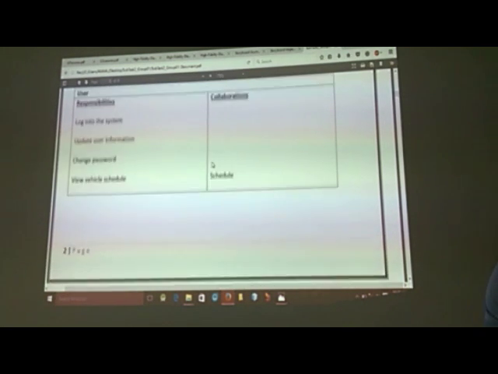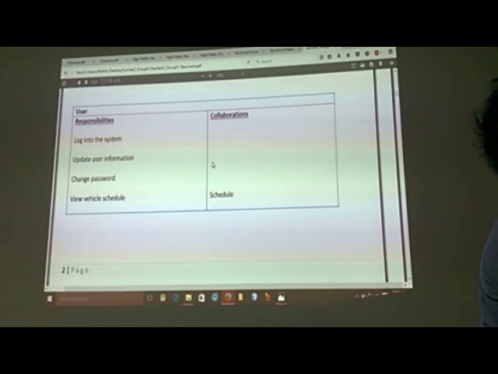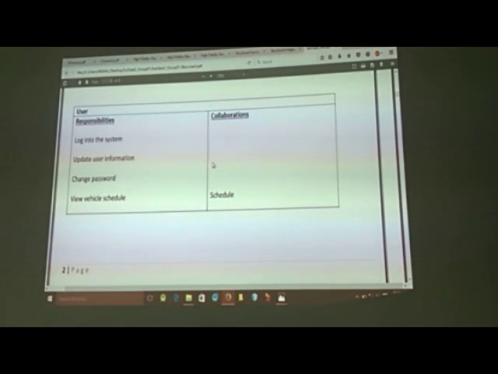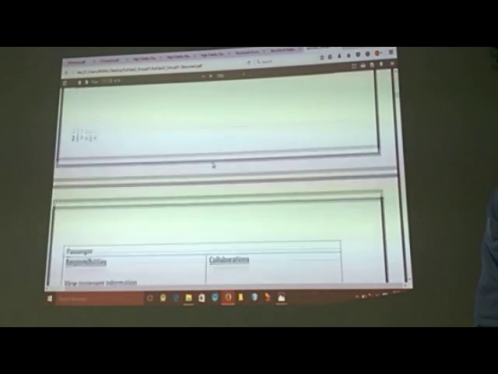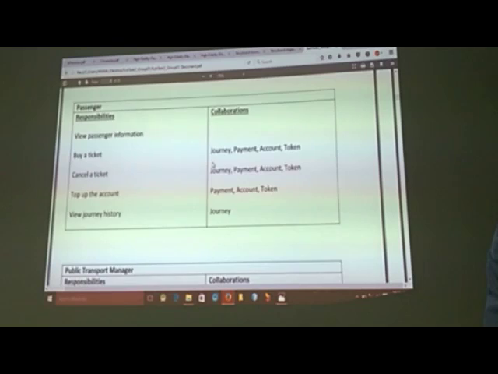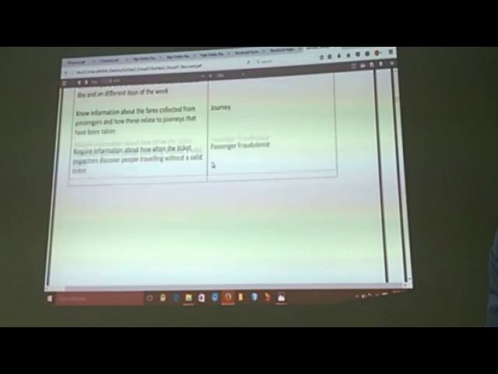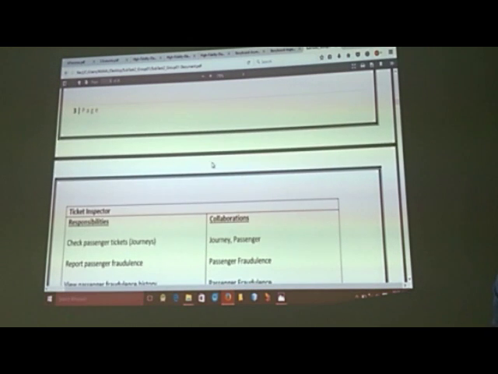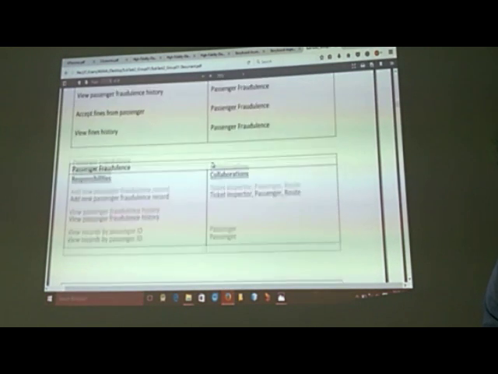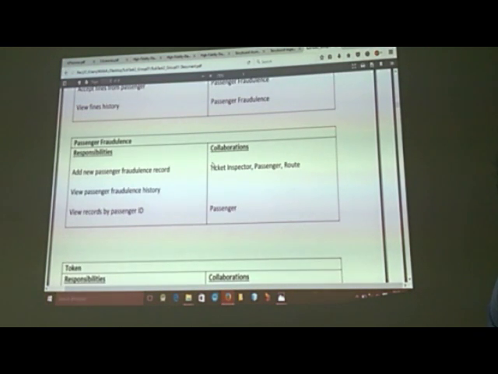There are several other CRC cards. User is the main class, with responsibilities to log in to the system, update user information, change password, and view vehicle schedule. For vehicle schedule, the helper class is schedule. Finally, passenger, public transport managers and ticket inspectors are the subclasses of user.